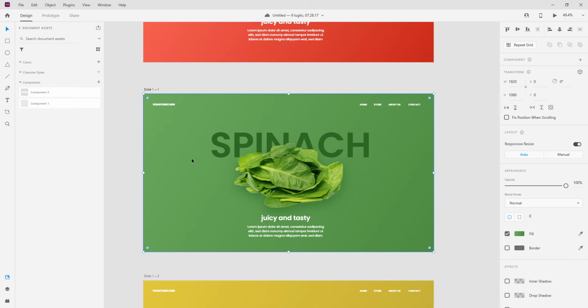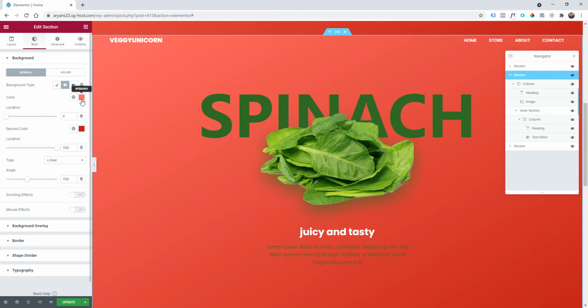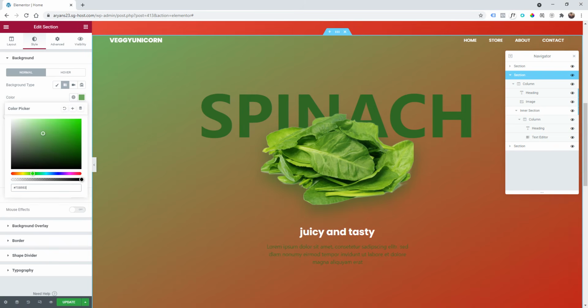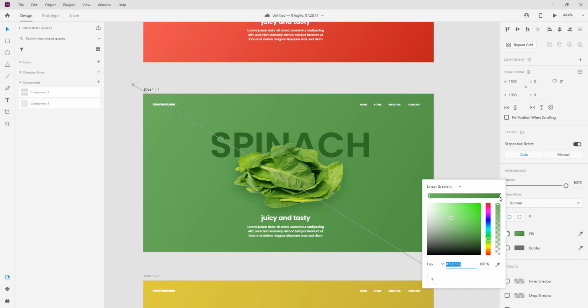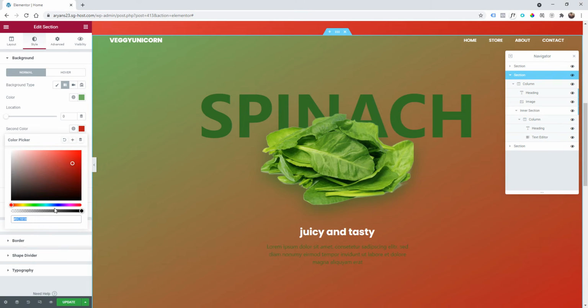So yeah, I'm going to select this, click on here, and the first color is this one. So I'm going to copy it, paste it back here, click this, copy it back here, and I'm going to paste it here. And the spinach is made.